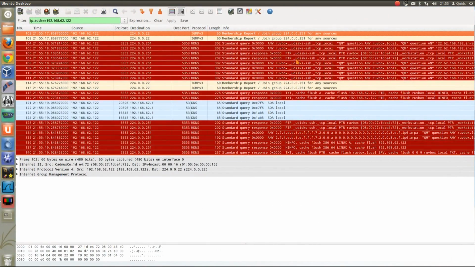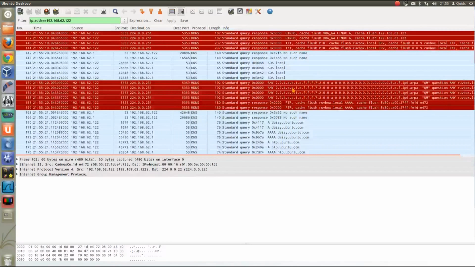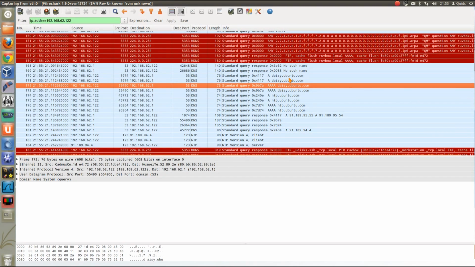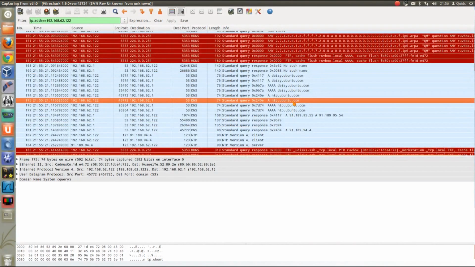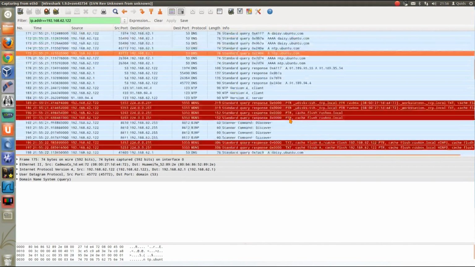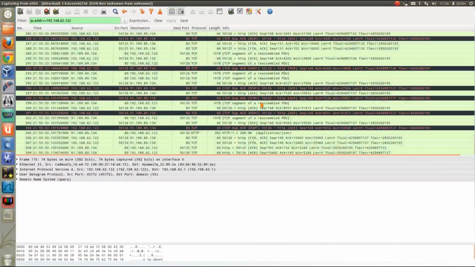So this is just a lot of the initialization of the card, getting the IP address, finding if there's any other computers around on the network. Right, daisy.ubuntu.com is the Whoopsie Daisy crash assistant program. It's just getting the IP address of that. NTP, network time protocol, again just getting the IP address of that. Nothing wrong with that.